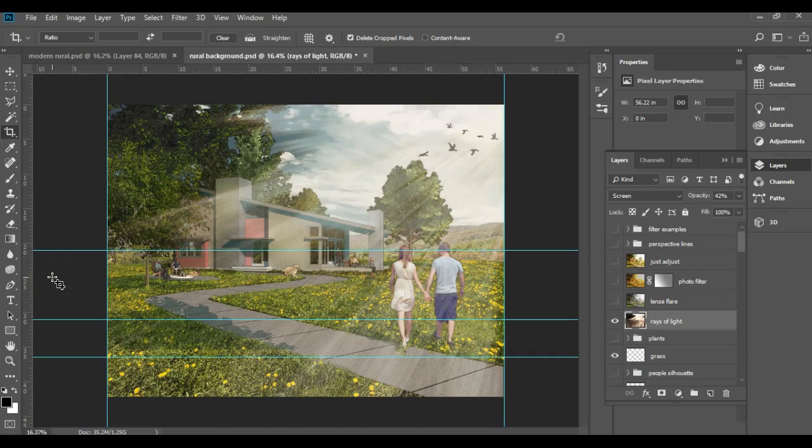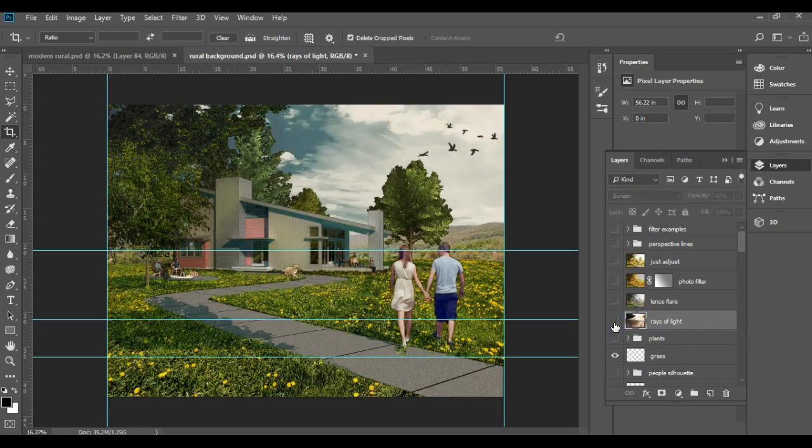Hello class. Every once in a while you want to make a fancy drawing and you want to have rays of sunlight coming out to sort of enhance the atmosphere. So in this video I'm going to show you how to do that, and I'll actually turn off this layer right here. We can see it. I'm going to turn it off to show you how to do it.